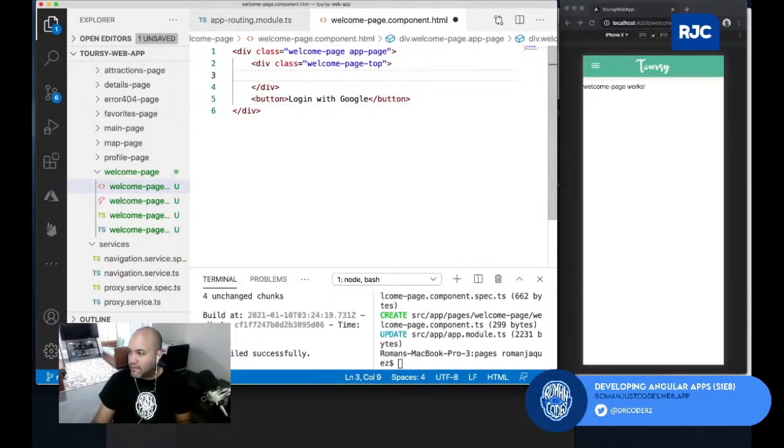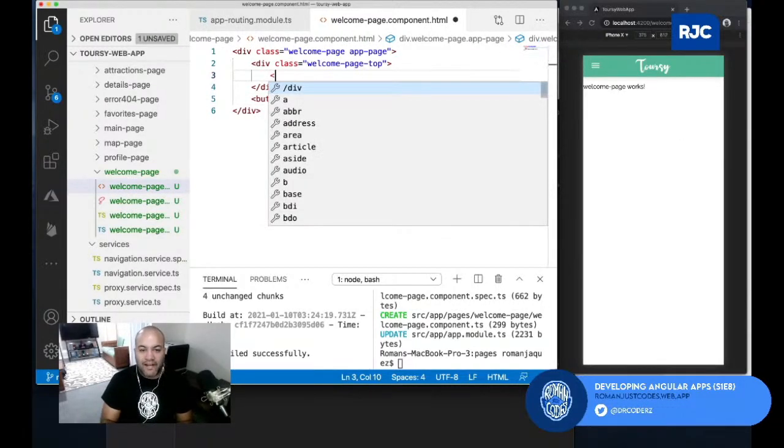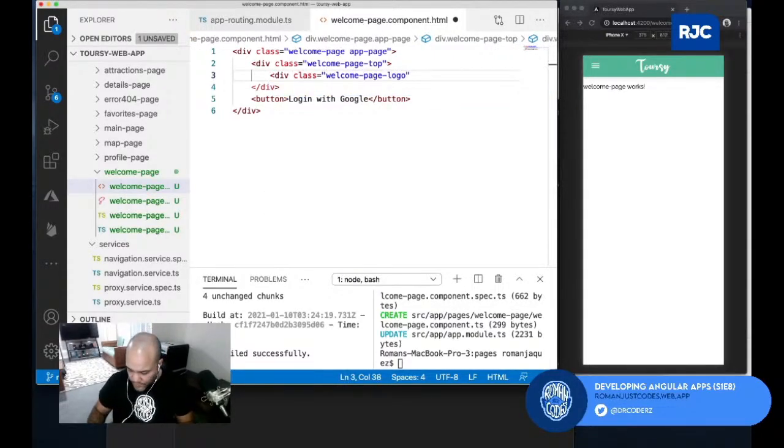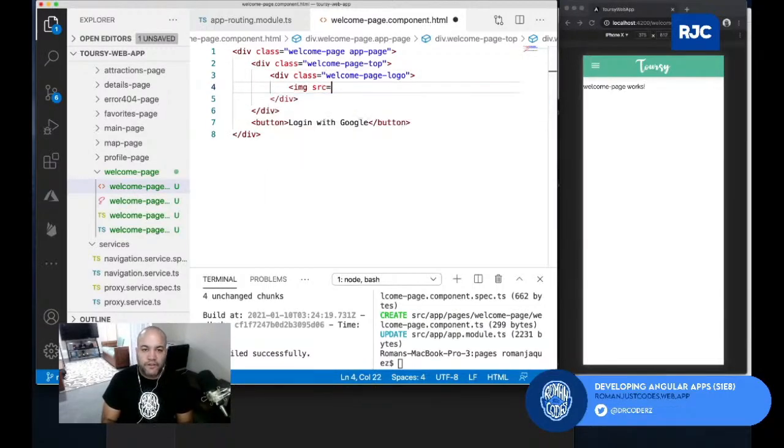Here, inside my page top, remember I'm going to have the logo. So I'm going to have another container called welcome page logo. Sorry, my keyboard is in the way. Okay, so welcome page logo, and then in here I'm going to show that logo.